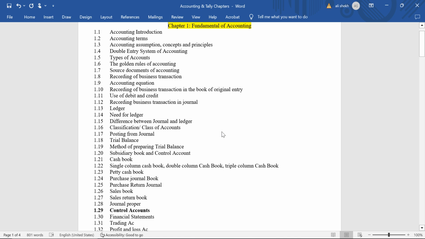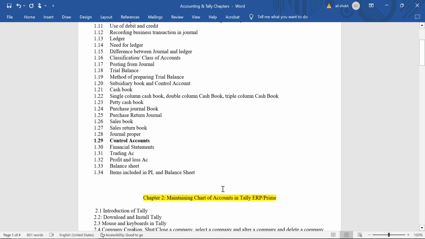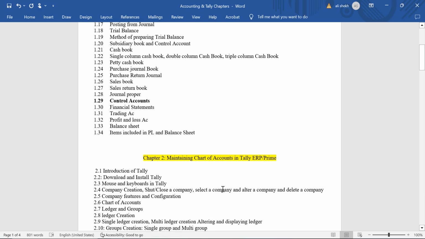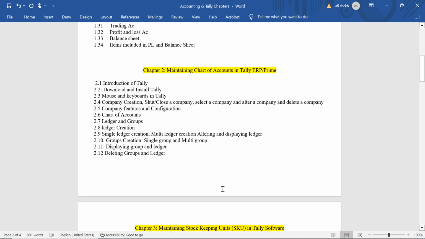After knowing the accounting, we will see how to record the entries in the Tally software. So this is the second chapter. In the first chapter we learned about accounting, and in the second chapter we will see how to do accounting in Tally software.